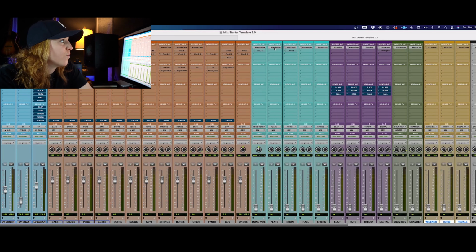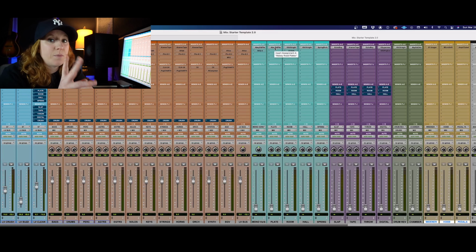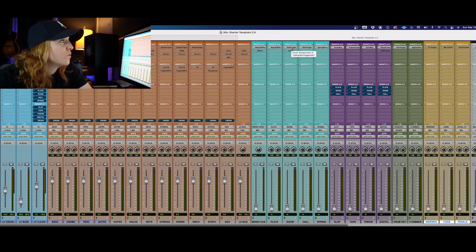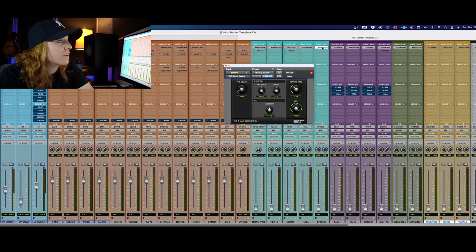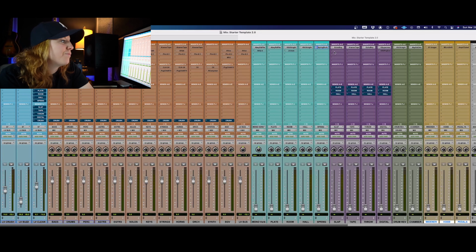So for the monoverb, we've got the Abbey Road plates. I've also got it for my plate. Those are gonna be 2 different plates. For the rooms, we've got the Valhalla Vintage. I kind of like their bigger sounding things, like their rooms and their chambers. So I'm also using that for our hall track, and then just a standard Avid spring reverb.